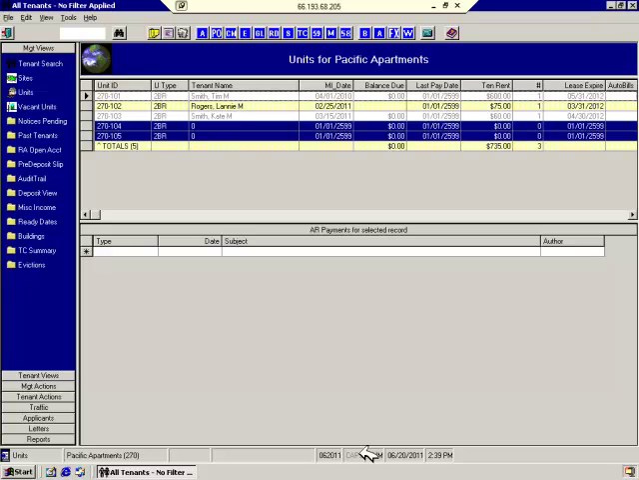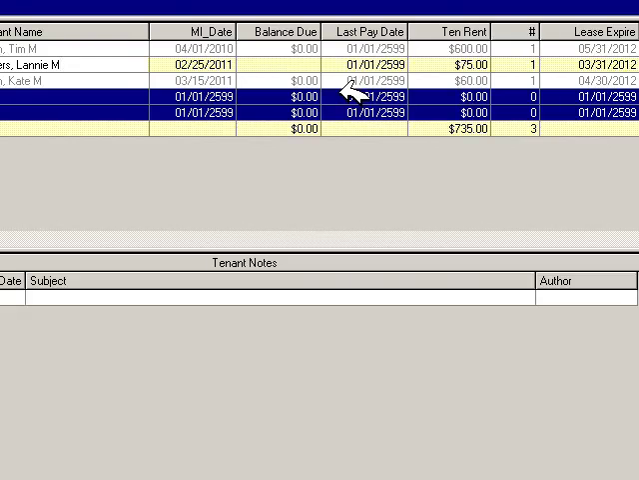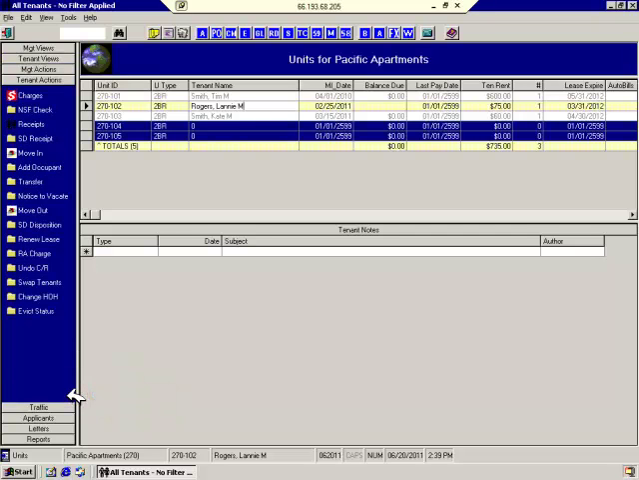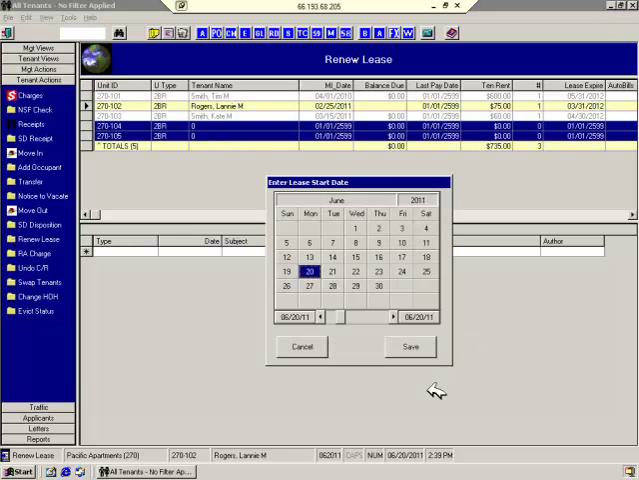The first thing you need to do is get focus on a tenant. Now I have focus on Laney Rogers. Next, we're going to select Tenant Actions from our sidebar group and Renew Lease. We will select the date our lease renewal begins.